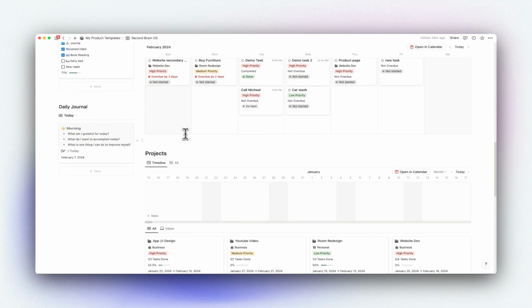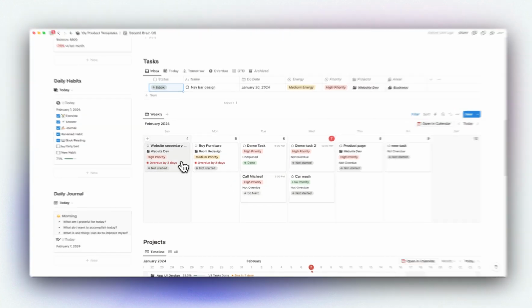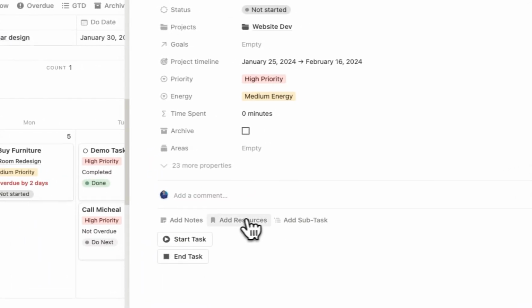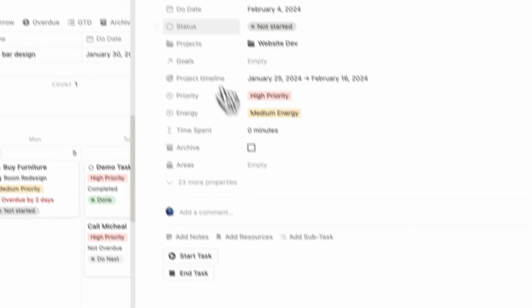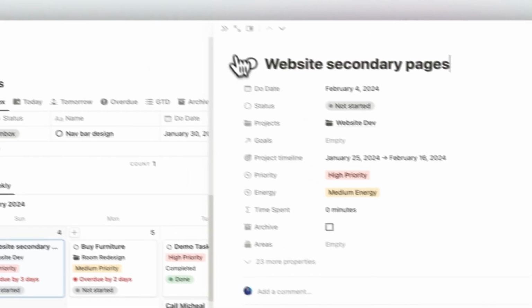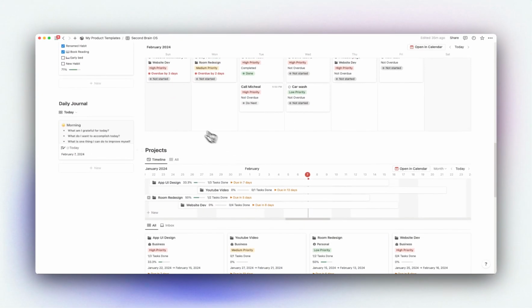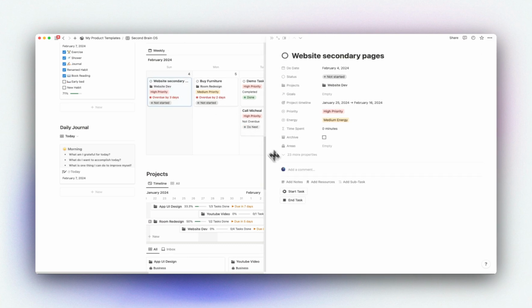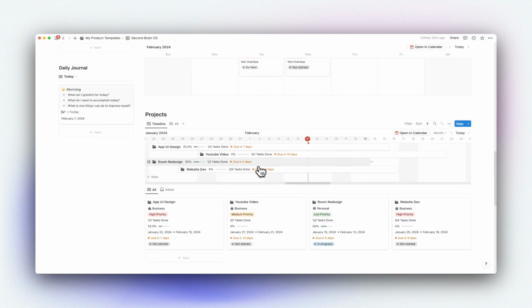Then you will see your projects. Here all of your projects are listed. You can organize and group your tasks by projects, by resources, and you can also add subtasks to your task so that you can further categorize tasks into subtasks. You can also add a timer. You can start the task and end the task as well, and it will calculate the time spent on that particular task.